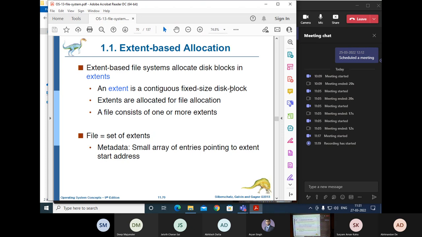Now, any idea what might be the problem with the extent-based file system? Space may go unused: internal fragmentation. You give the space, no one is using it. It's still wasted. When will this happen? When you have lots of small files. Lots of small files is a big problem for any operating system even today. 1 kilobyte, 2 kilobyte, 100,000 million files, your file system will break.